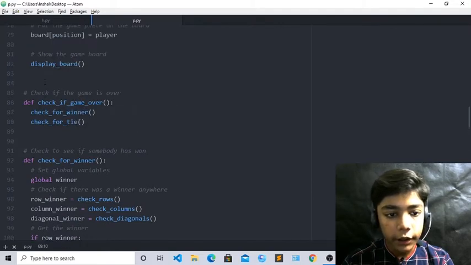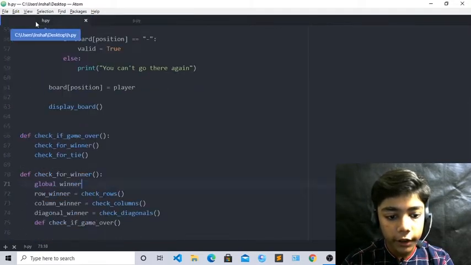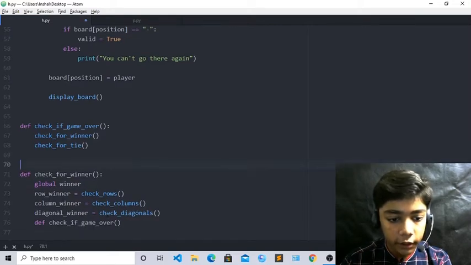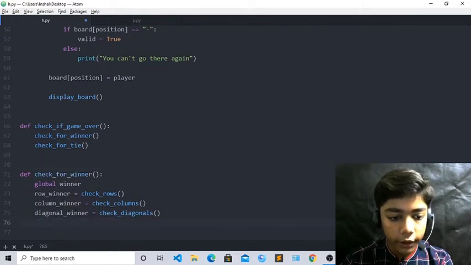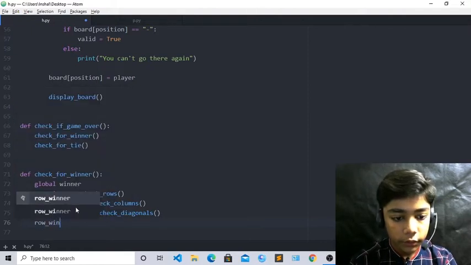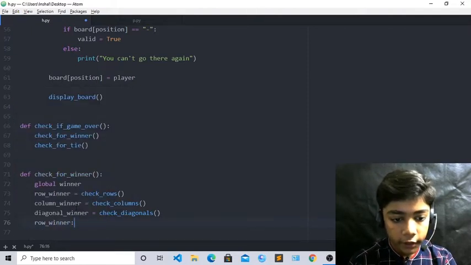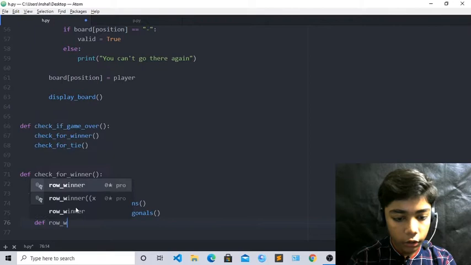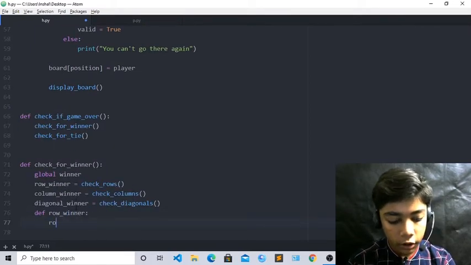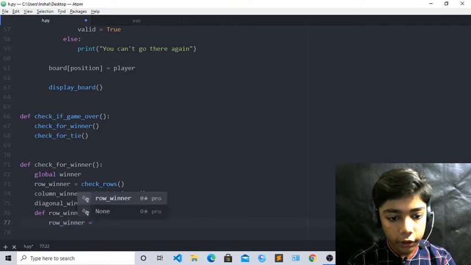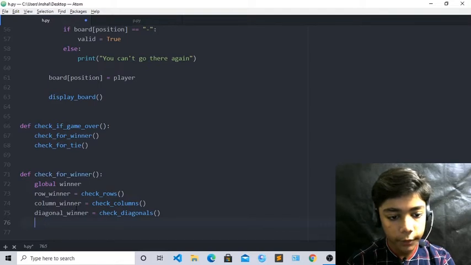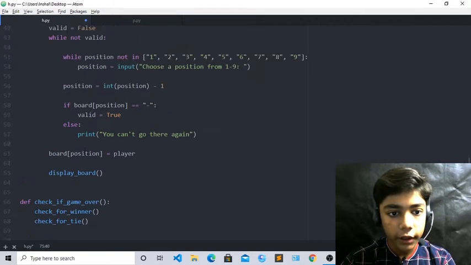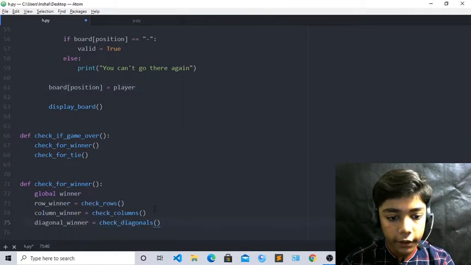Now when you have done all that, press enter again, and here you have to define row winner. Write row winner like that, and come over here and define def, which will be row winner equal to check rows here. Now erase it from here, till diagonal. Now you can see player is also defined here, and diagonals. Now first of all save it.